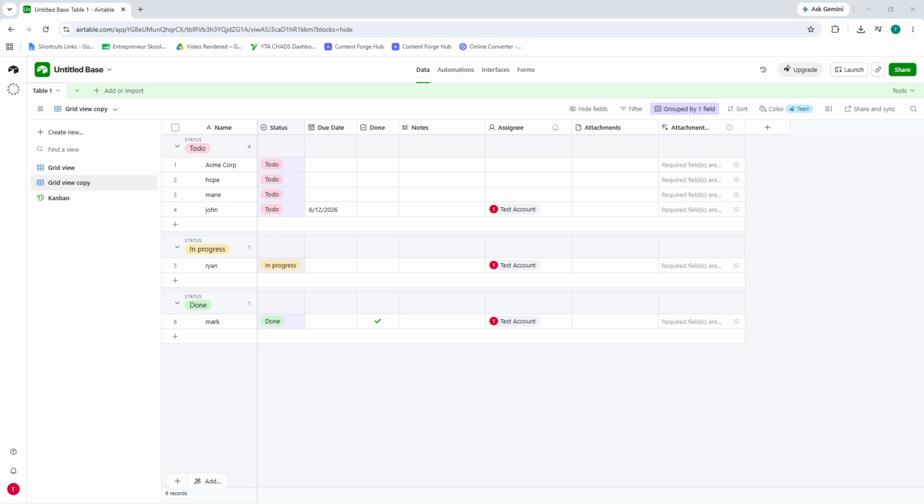As a next step, try linking two tables together using a linked record field. That's where Airtable really starts to shine.